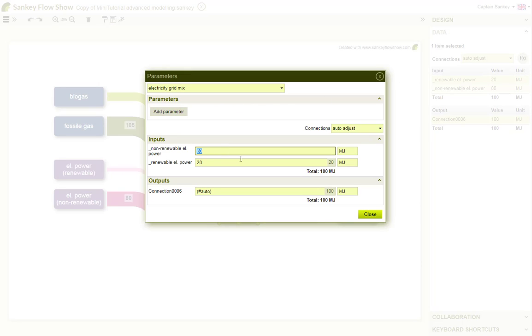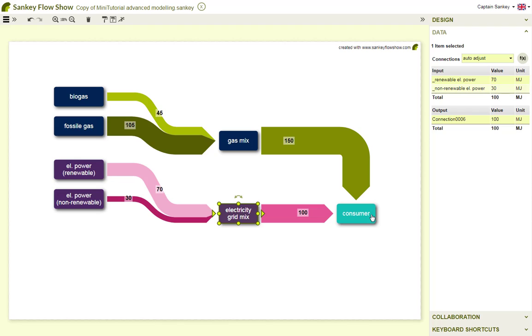refer to the parameters of the gas mix. Dot, dot means one level up and refers to the diagram itself. Following is the item name. Double quotes are required if the name contains spaces. And the reference ends with dot parameter name. In the same way, we reference the fossil parameter of the item gas mix. And finally, we set the item type to fixed ratio and close the parameters dialog.